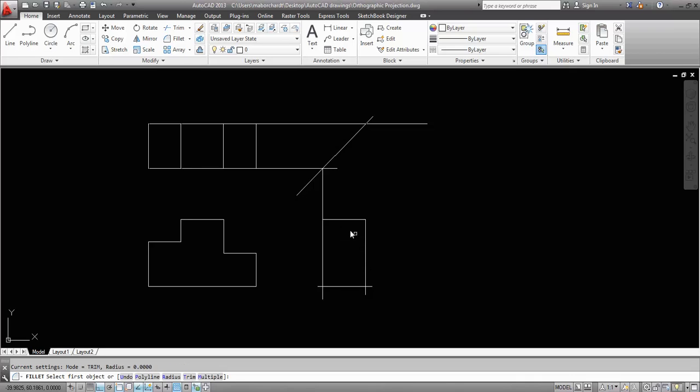I'm going to click Enter to fillet again. You can also, when you're in the fillet command, if you look down, you have options: undo, polyline, radius, trim, and multiple. If you select multiple, that means that you can use this command several times without having to hit enter in between.